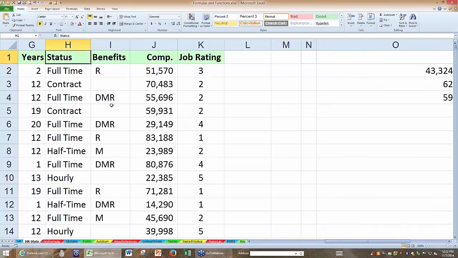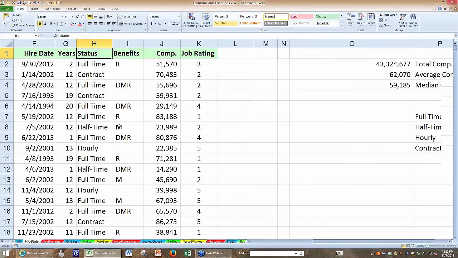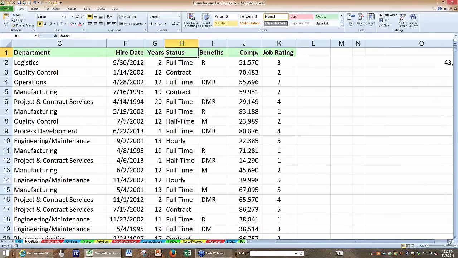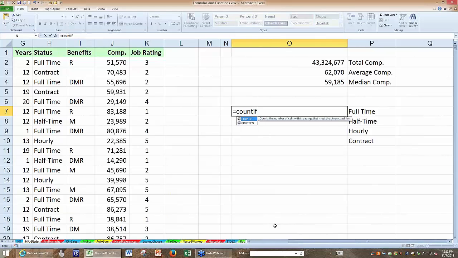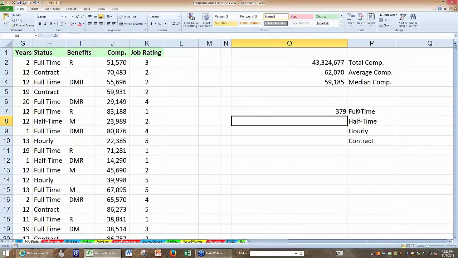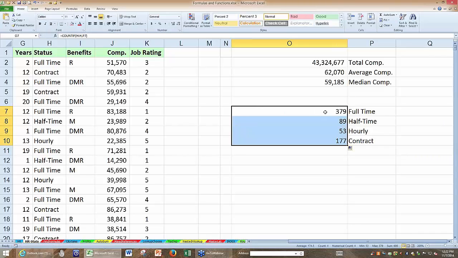Somebody might be looking at this list and just kind of casually say, how many full-time people do we have here? And we can easily calculate that with the COUNTIF function. We're looking in column H, once again using a column reference, comma. We can either type double quote, full-time, double quote, or if it's in a nearby cell, like it is over here in P7, we can use that to count. Double-clicking will get our count of the other kinds of employees as well.